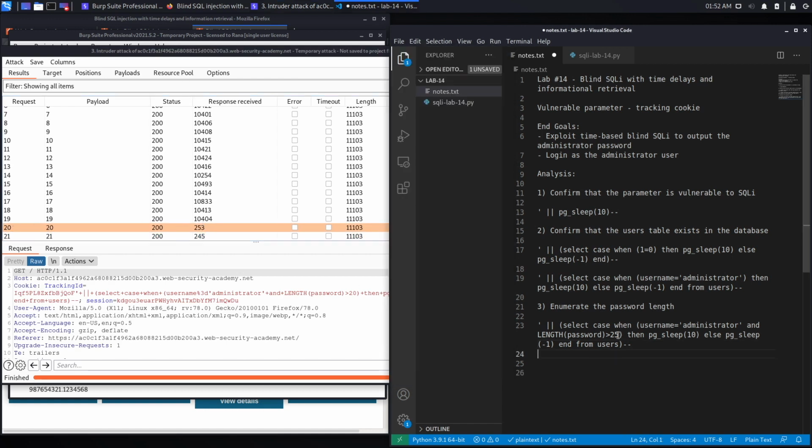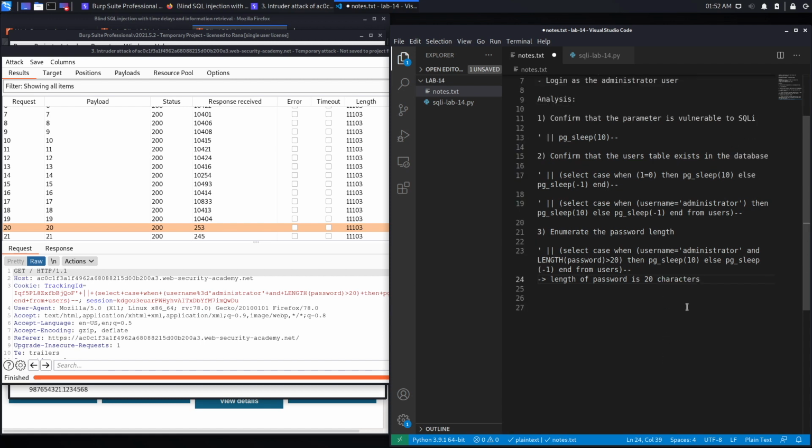Okay, so this tells us that when we said the length of the password is bigger than 19, it slept 10 seconds, which means that's true. But when we said is the length of the password bigger than 20, it didn't sleep 10 seconds, which means that this statement is false. And so the length of the password is exactly 20 characters.